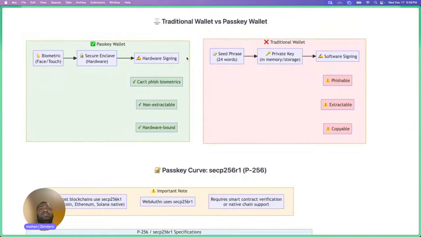So this is the difference between a traditional wallet and the passkey wallet. It's just a simple differentiation, nothing deep. In a traditional wallet, we have seed phrases and a private key, and then we have to sign with our private key. The problem with this method is, it's not a problem for a tech nerd or someone who is into crypto. But the problem is for regular users, like normal people.